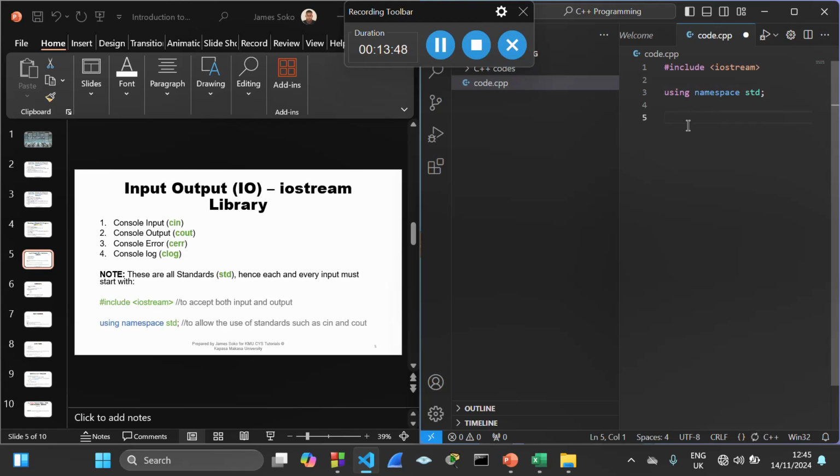So each and every program should have a main function. A function starts with the type. In this case, the main function is an integer, so we'll say int. Then each and every function should have a name, but this is the main function, so we'll call it main.